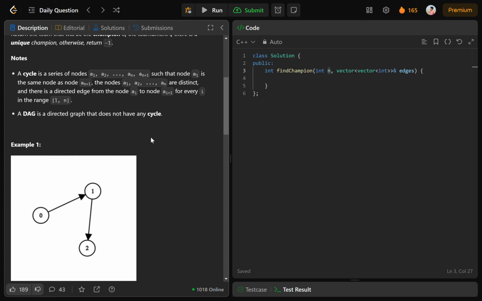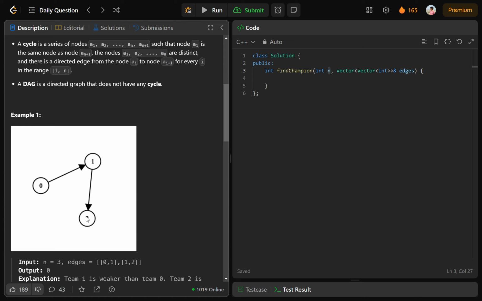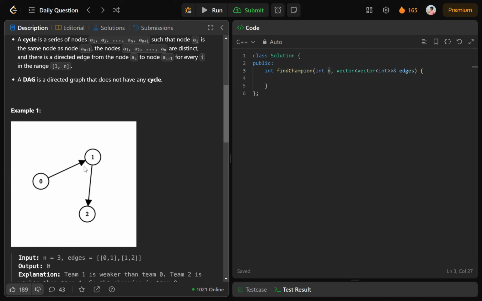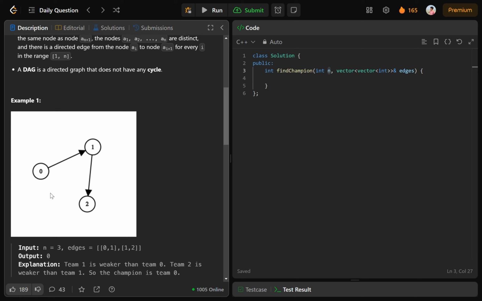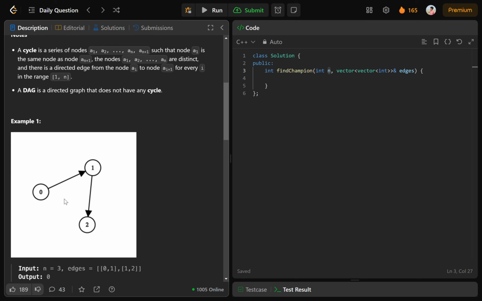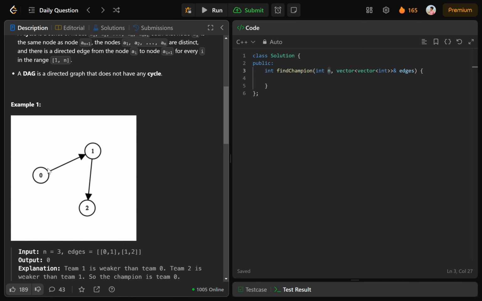Now let's see this example. We can see 1 and 2 are connected, so 2 is weaker than 1. 0 and 1 are connected, and there is a directed edge from 0 to 1, so 1 is weaker. In this case, there is no edge coming towards 0, so the in degree of this node is also 0. In this case, we have to return 0. 0 is our answer because there is no edge stronger than this, as these other nodes already have an in degree. So this node doesn't have an in degree, that means it is stronger.